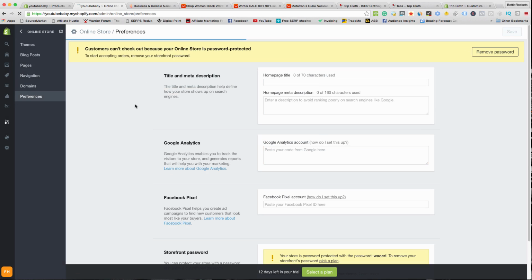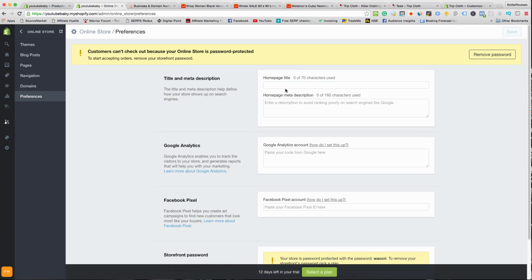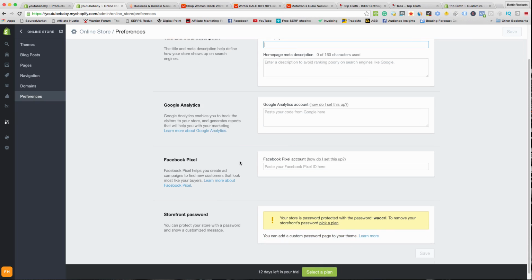And then you've got some other settings like preferences. So this is where you would do your search engine optimization for your homepage. So your title, your description, you can add your Google Analytics, your Facebook Pixel account. So that's just paste your Facebook Pixel ID there.